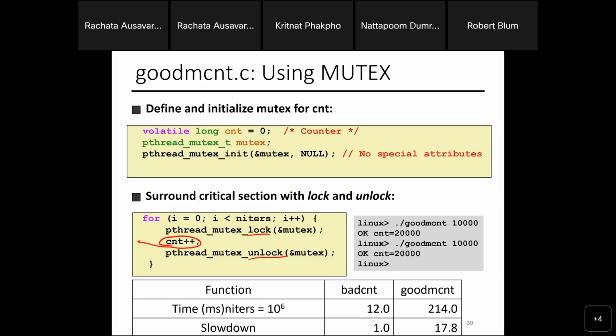Now here, with the good count, you will see that the time it takes goes up. Why? Bad count is really quick. Good count is a lot slower. Why?